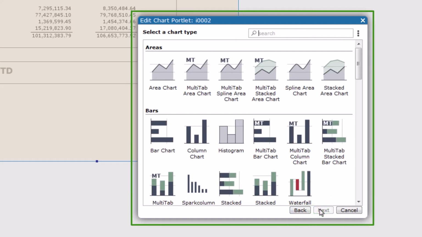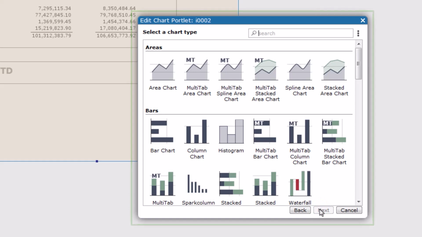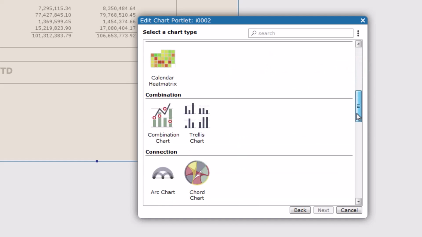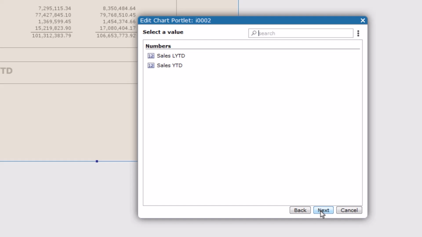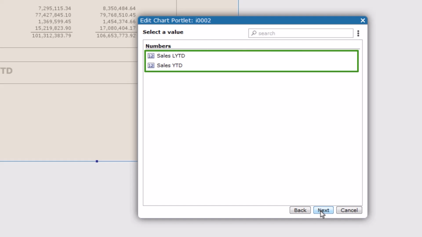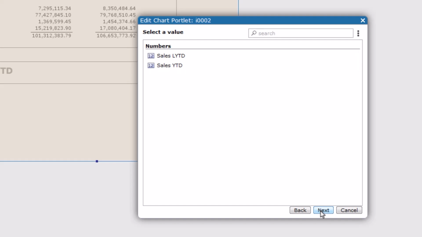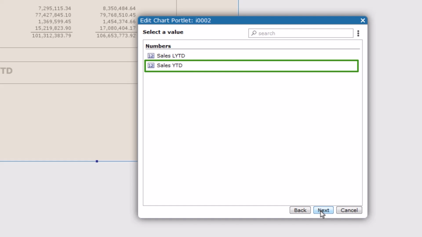A gallery of chart types appears on the screen. We'll scroll down to the Pies section and select Pie Chart. Next, a list of the columns in our data source appears on the screen. This is where we choose the actual values we want to graph in our pie chart. We want to graph the values in the Sales Year-to-Date column, so we'll click Sales Year-to-Date and then Next.